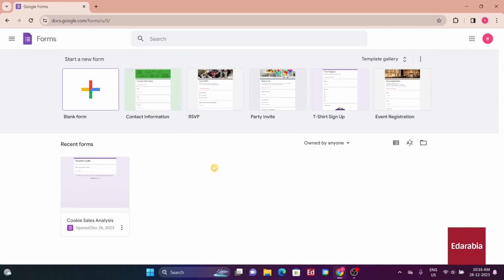Returning to the homepage, let's say you want to access an existing form. Below, you'll find all your recent forms with filters and options to customize how you view them. As your list of forms grows, you can use the search function to quickly locate a specific form.